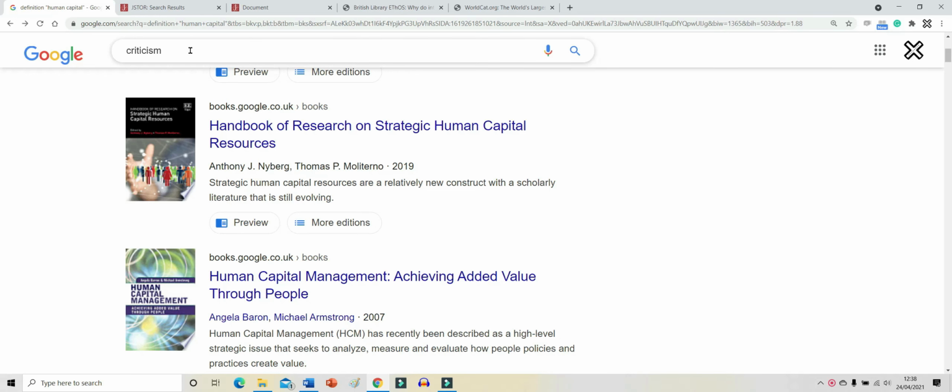Now let's find some criticism. Type criticism and the model or author or theory that you want to critique. Let's do Lewin. Change model. Let's try to find some critique for this model.